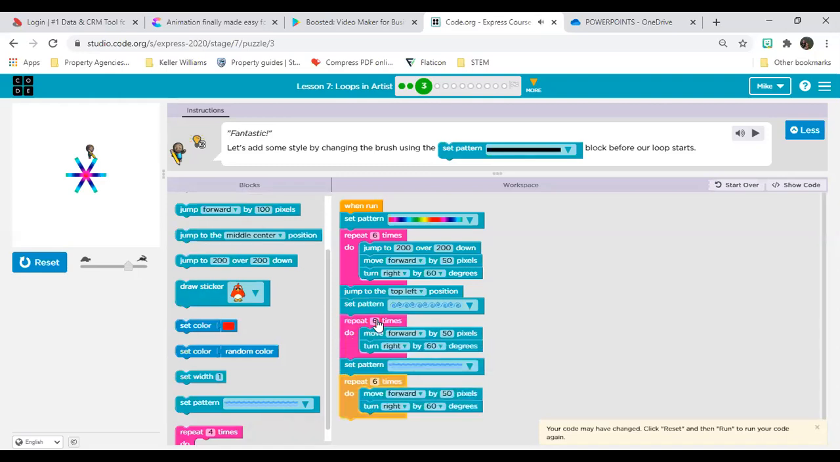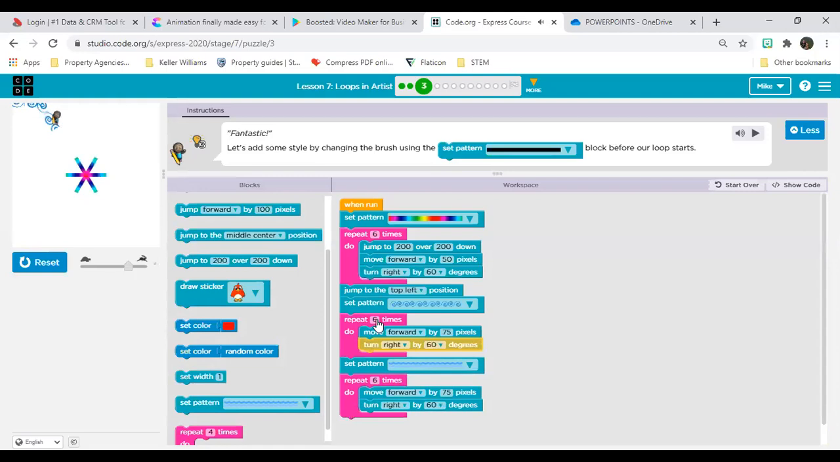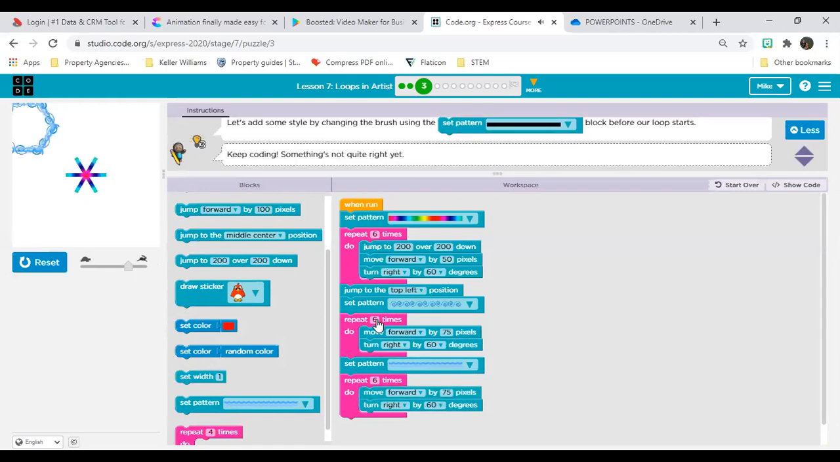So let's see what happens if I run that. Oh, I just want to change my position. I don't want to move forward. All right, move forward 50. That's fine. Let's make it a little bit bigger. Our other star is 75, and this one also 75. Let's see what happens. Look at that. Now that was a straight line. I need to jump back to a center point and then draw out.